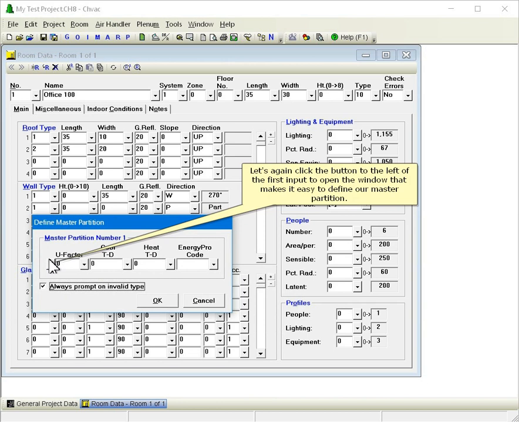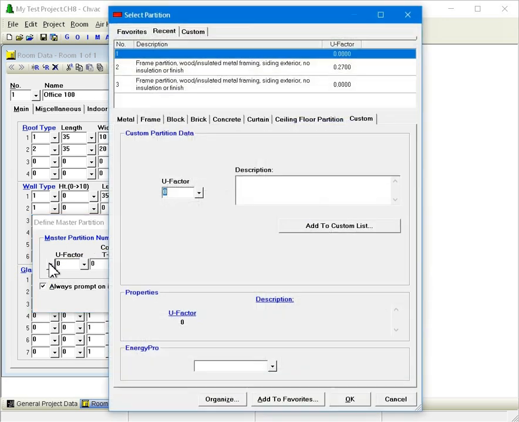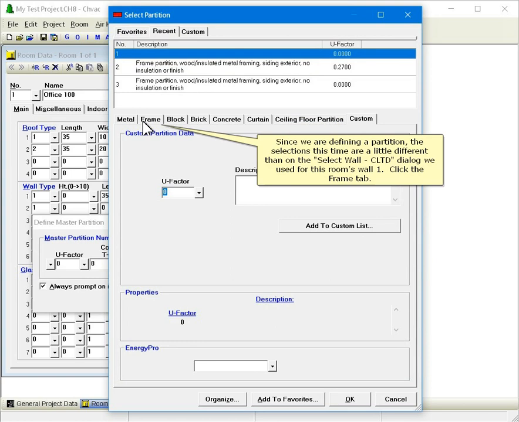Let's again click the button to the left of the first input to open the window that makes it easy to define our master partition. Since we are defining a partition, the selections this time are a little different than on the Select Wall CLTD dialog that we used for this room's wall 1. Click the Frame tab.